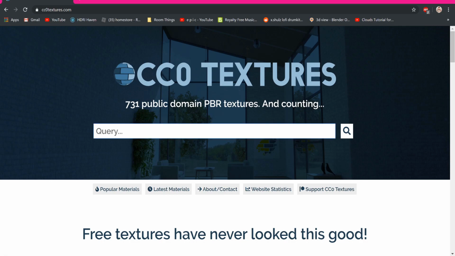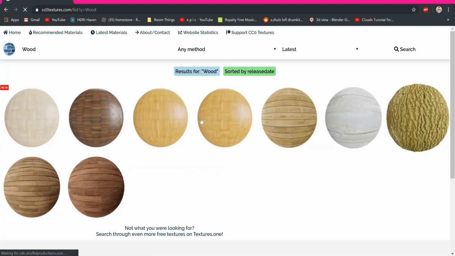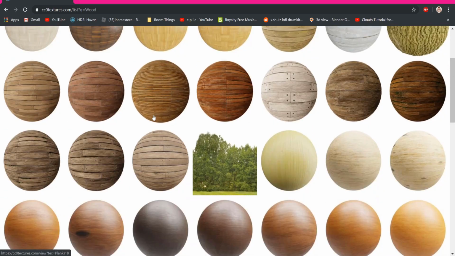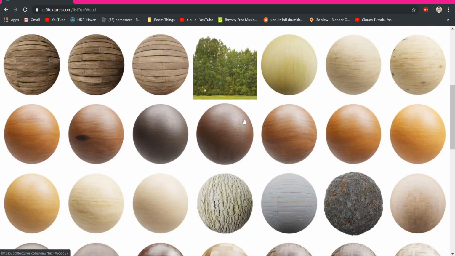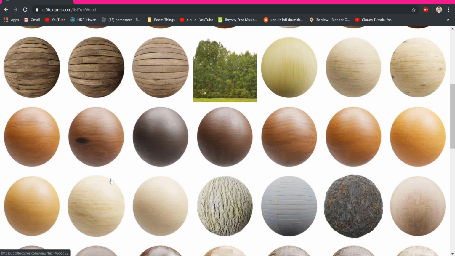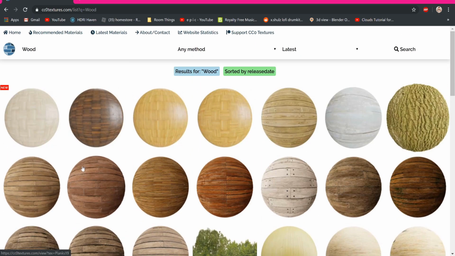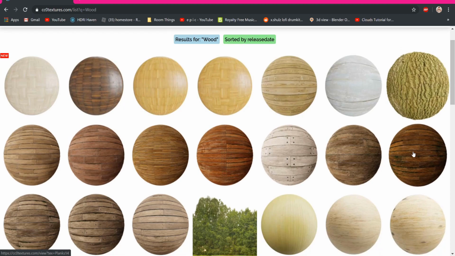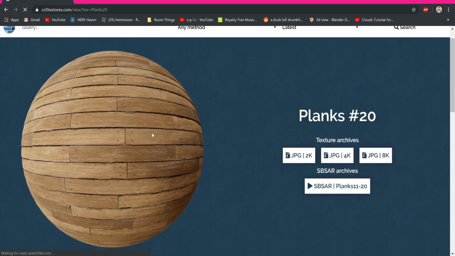So let's say first we want to do a wood floor, so let's just look up wood. Sometimes lots of textures will come up, some won't at all. You just gotta kind of look around and see what you can find. So if we were looking to make a wood floor, I'd say maybe this one would work. Alright, let's go with this one.